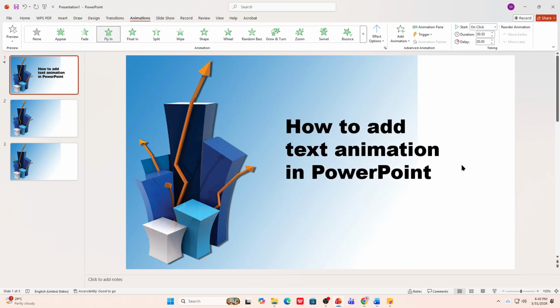Keep it simple and purposeful. Fade is subtle and professional, fly-in adds motion from a direction, and zoom can make a headline pop. If you don't love your first pick, just click a different effect to swap it out instantly.